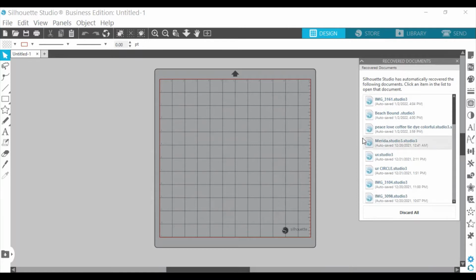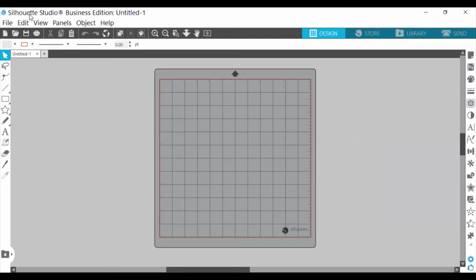Hey everybody, so now let's dive into just the surface of the studio here. So this is what the Silhouette Studio Business Edition looks like. Some of this stuff you guys are not going to have. So if this looks overwhelming to you, don't worry. You will get the hang of it. And we're just going to go over things really quickly. And then later we'll go into each thing a little more in detail.